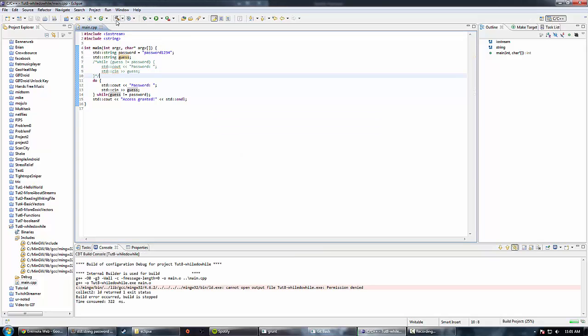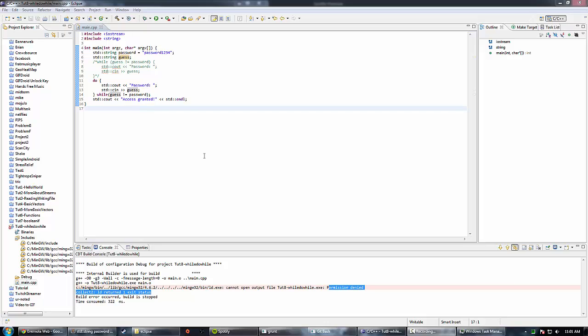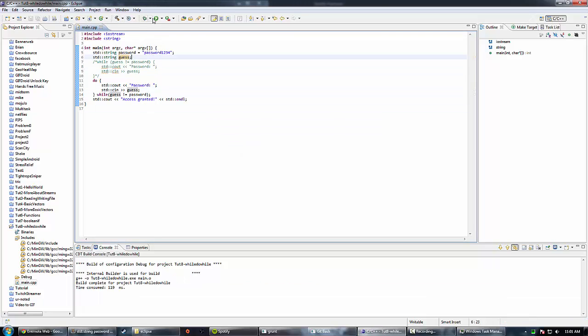It has basically the same permission denied. Let me just pause real quick and get rid of this error. All right, sorry about that. Sometimes if there's a bunch of executables running, it'll stop working. But anyway, let's go ahead and build that, which I think we did already, and run it.